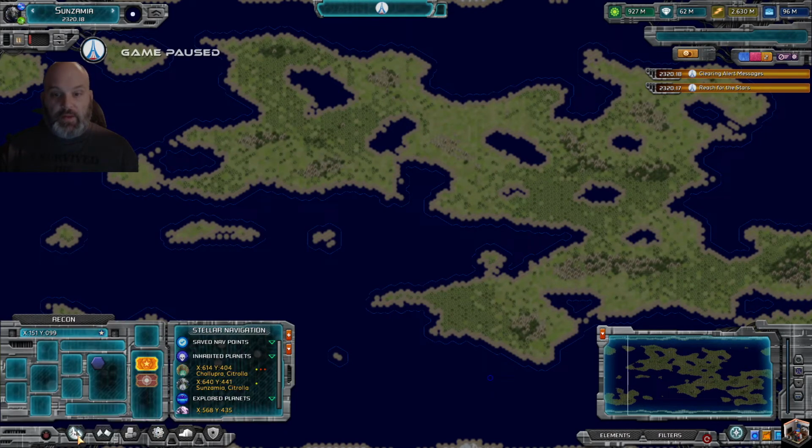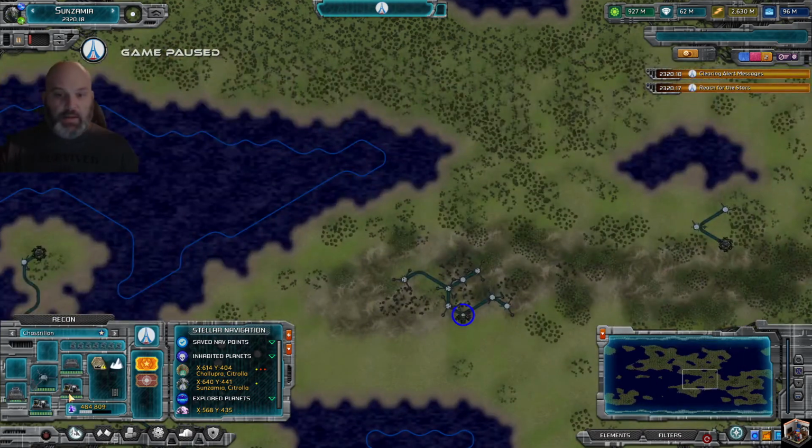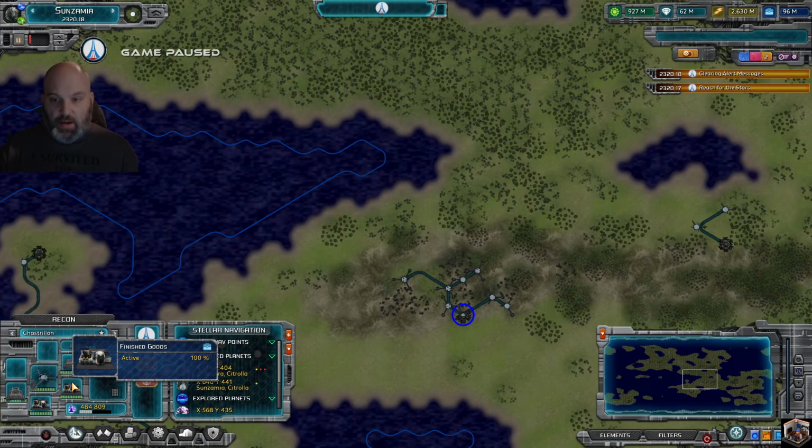So we've got our Recon tab. This gives you your idea of generally what's going on around you on, say, for example, a planet. On a tile, we can select a tile and see all the different building information and things like that. Our barracks currently 100% active. Our finished goods facility here is 100%. Here's a town. It's sitting at 100% with roughly almost 500,000 people.